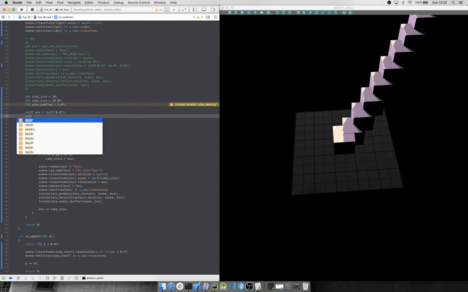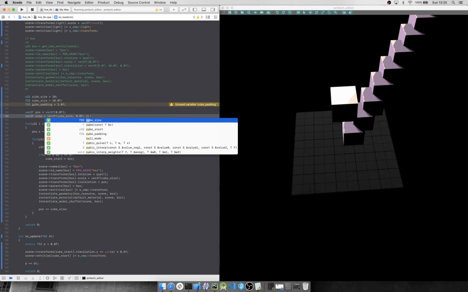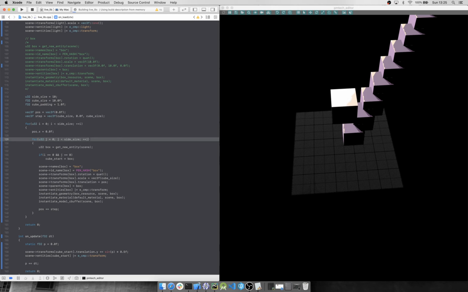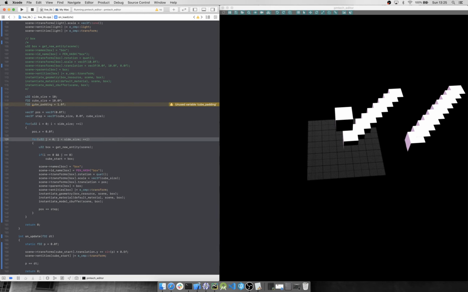So there's actually a vec3, the step value I want, which is going to be cube size, 0 stepping in the y-axis because I want them to just be flat. And so if I increment step, oh, that's still not quite how I expected it to be.